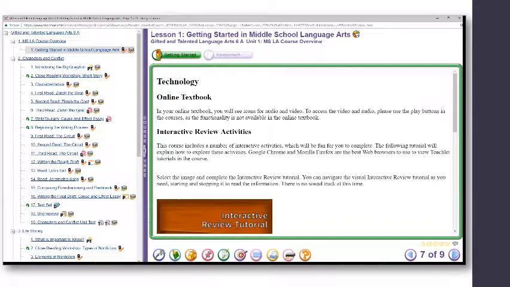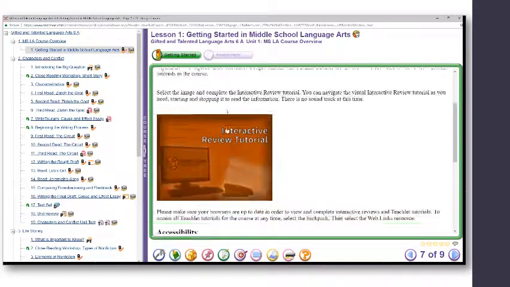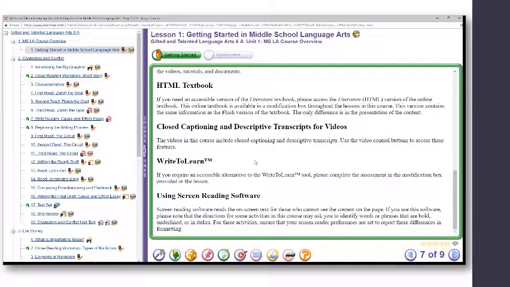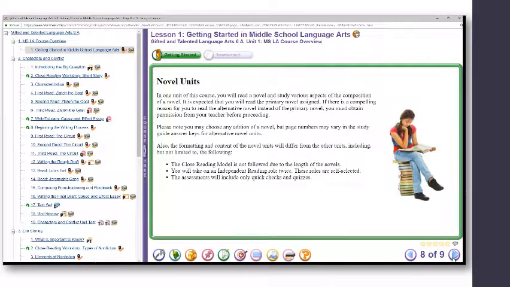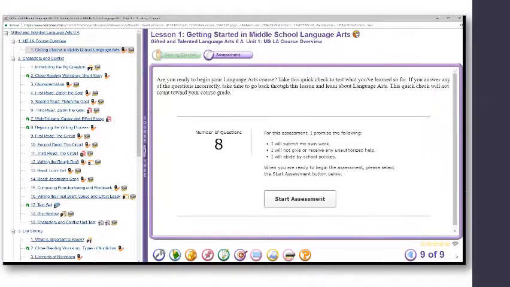Page 7 just says read through the whole page. So there we go, I'm reading through the whole page. Lovely, lovely. And page 8, read through this whole page, which is just what you see right there. There's not much, about novel units. Again, this is just taking you through each of the steps in a lesson. And then page 9, you see where page 9 here just says take the quiz.